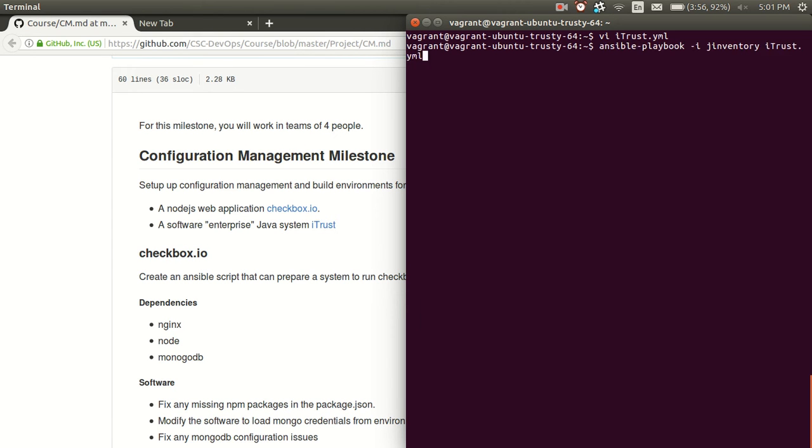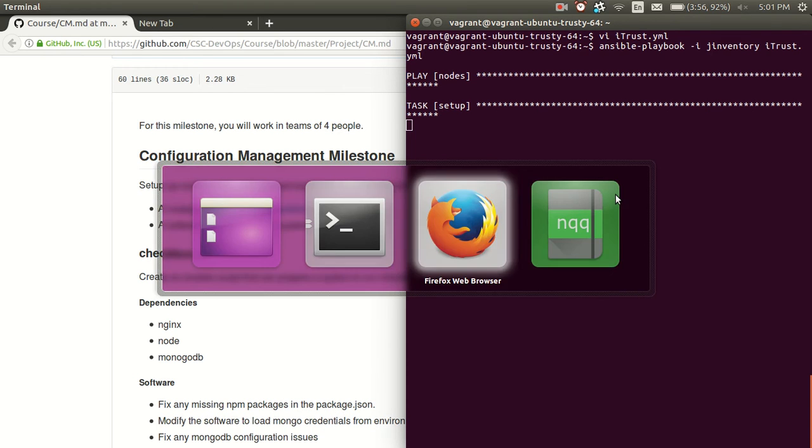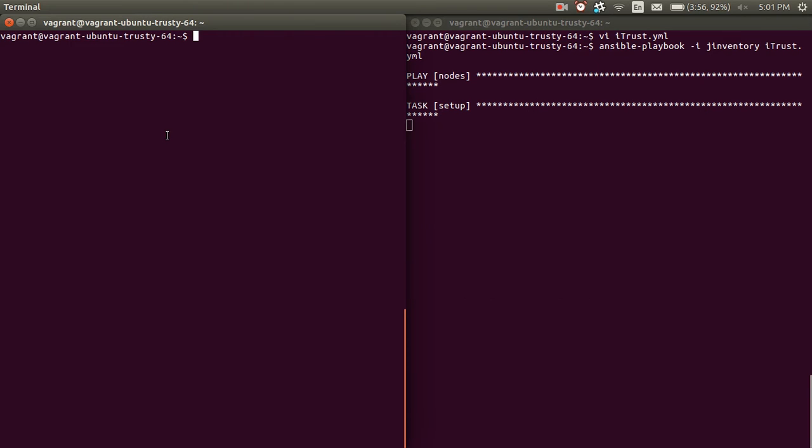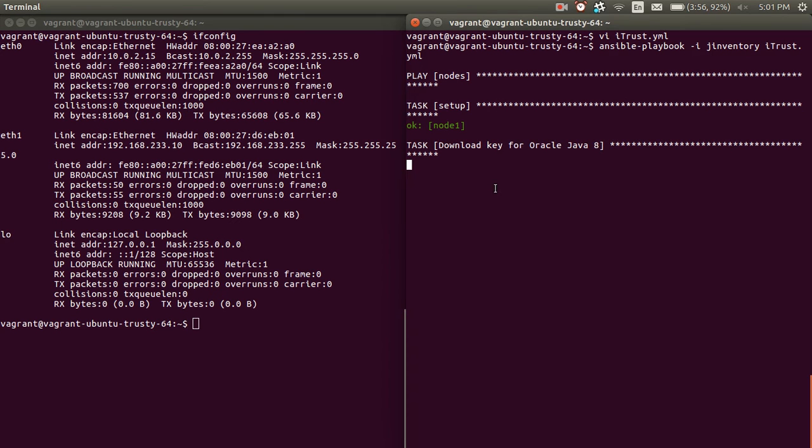I'll start executing the Ansible script and wait for it to communicate with the other node. And this is the other node. I can show you the IP address of this node, and that is 192.168.33.10. So the installation and the configuration of the requirements for the Java application has begun.